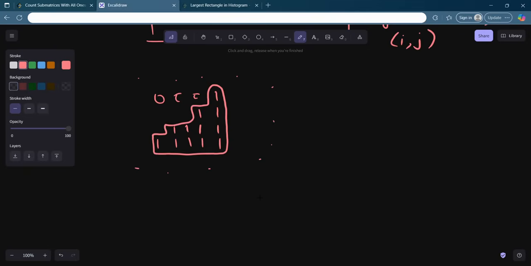What do you think at this point? Let this point be I comma j. Ending at this point, how many rectangles can you form? If you try to visualize it very clearly, how many rectangles can you form ending at this I comma j?